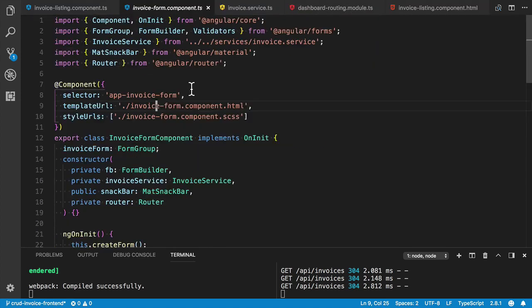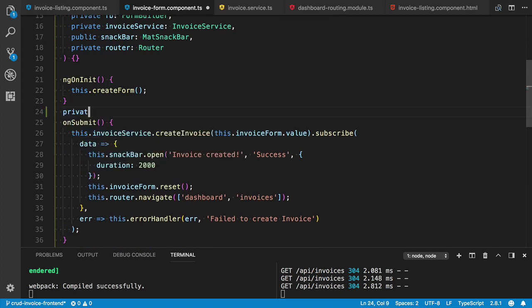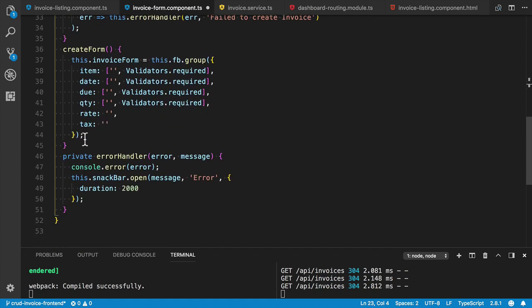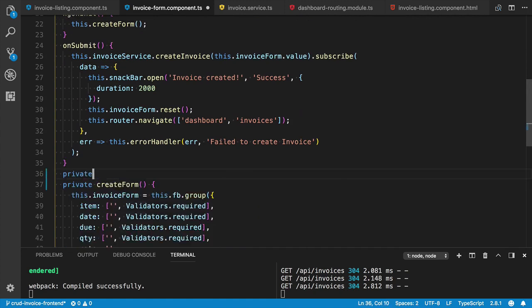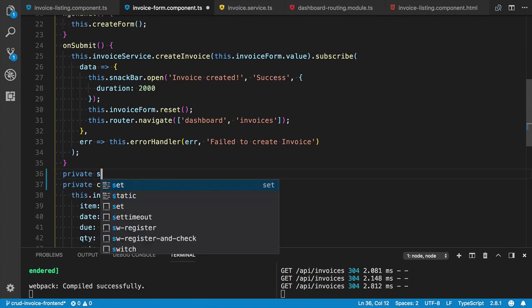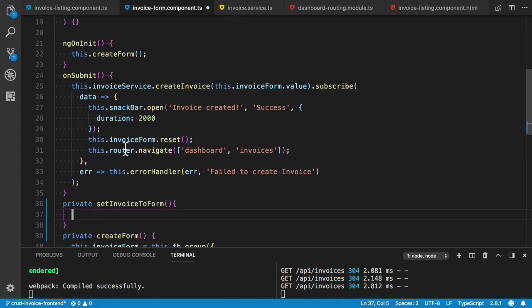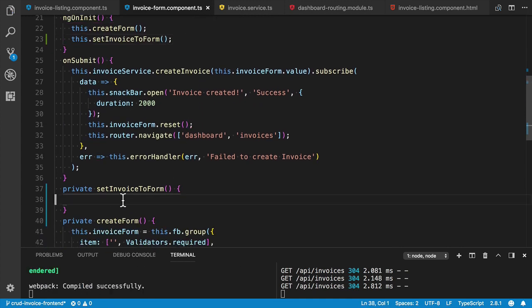Go to the form component, and I'm going to create a new private method. Let's say it is also a private method. So I'm going to create a new private method, set invoice to form. Okay. I also need to call this one set invoice to form.